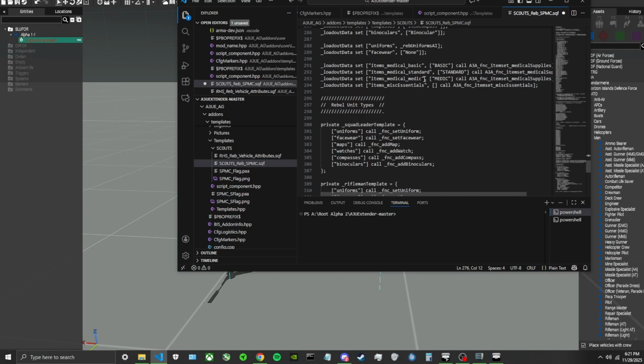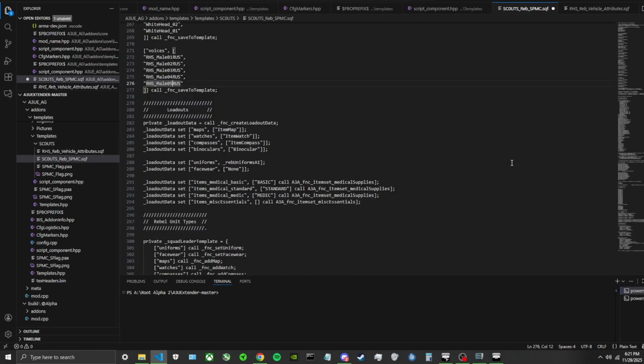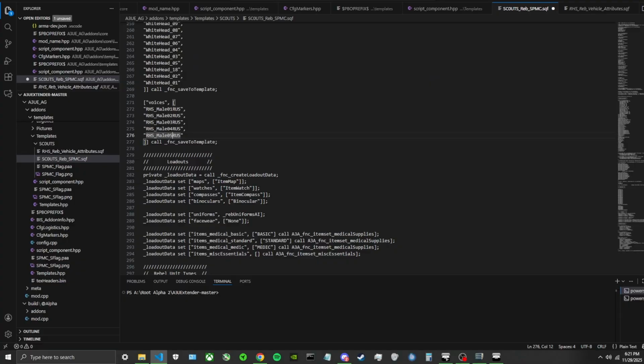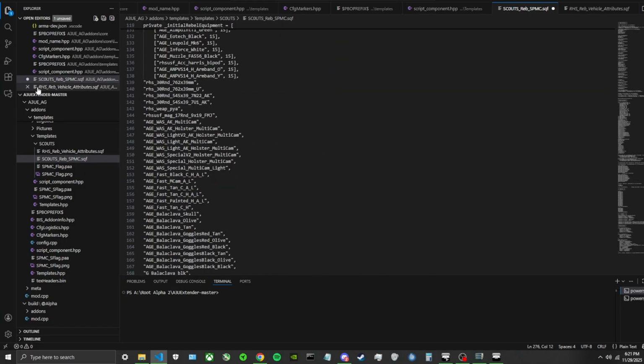And so that is pretty much it for the template. The template is pretty much built in terms of class names. So all of the gear should be correct in here. We're going to go ahead and right click and we're going to click save.